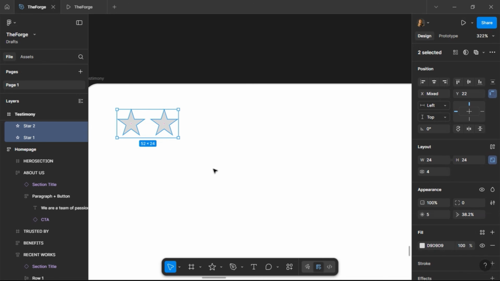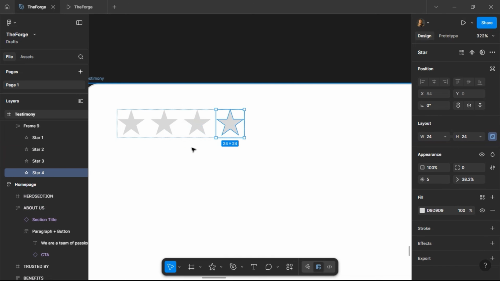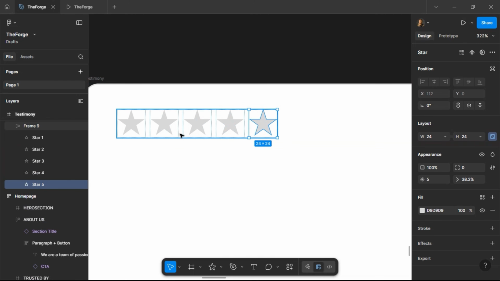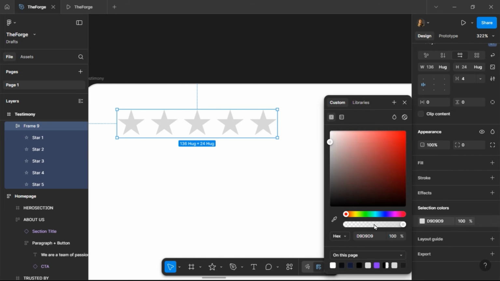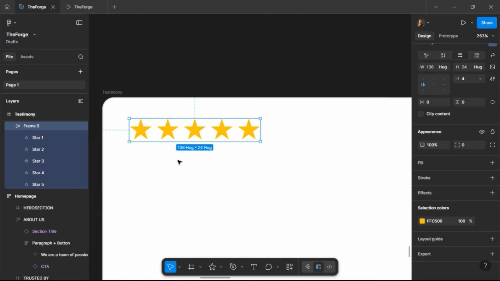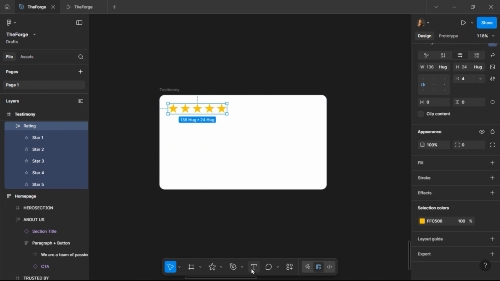So I'm going to select this also, add auto layout, then duplicate. So this looks okay right now. So now I'm just going to look for some yellow color and add to it. Alright, I think I like this. So I'm going to rename this to rating. Alright, so now that we have this set up, I'm going to change this to 20. And then I'm going to bring in some text.